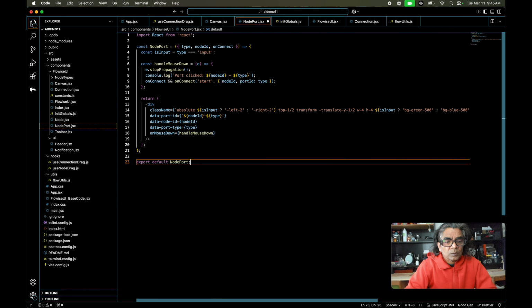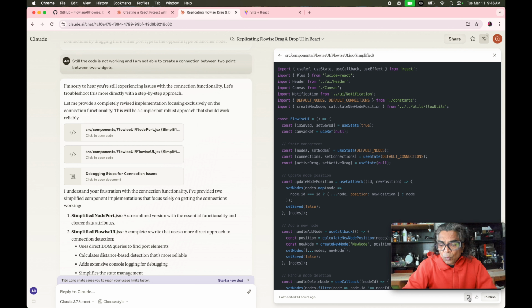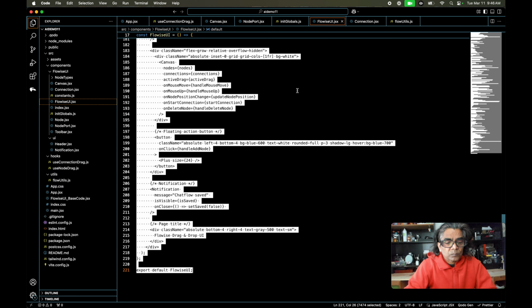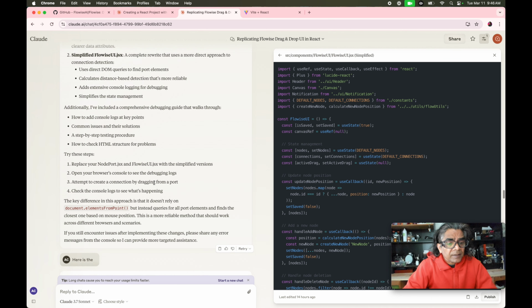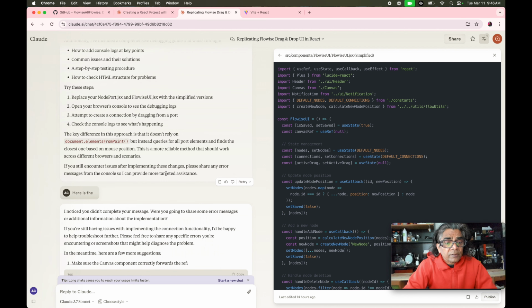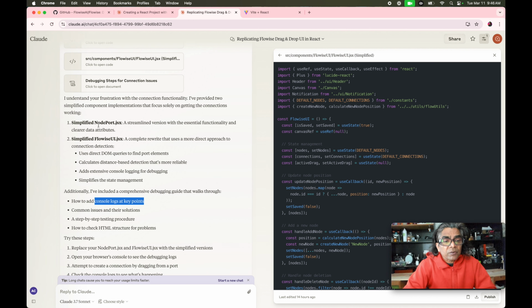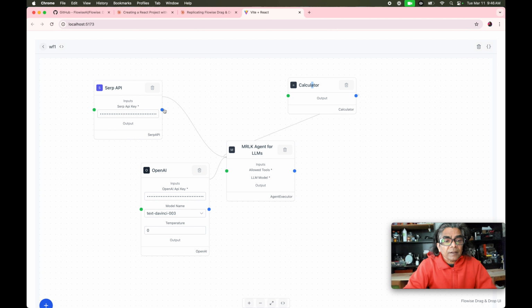So I took the node port code. I took the Flowise UI. Okay, this one. And at this point, what I was looking into, because it has added a lot of console logs, this way I could see what is happening here. So we can reload the code and look into what is happening here.